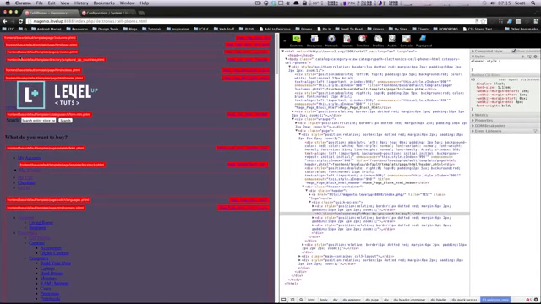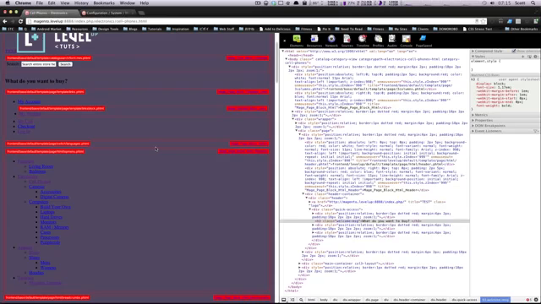Okay, well this is how you can turn on these developer tools to help you understand how Magento outputs your pages.